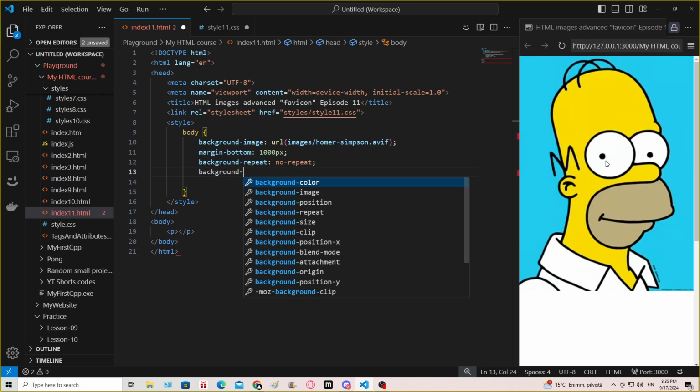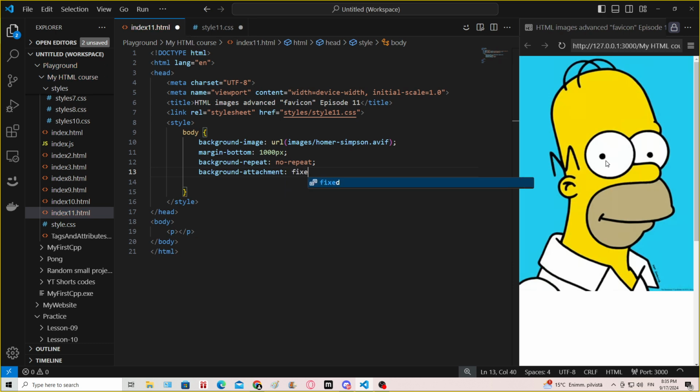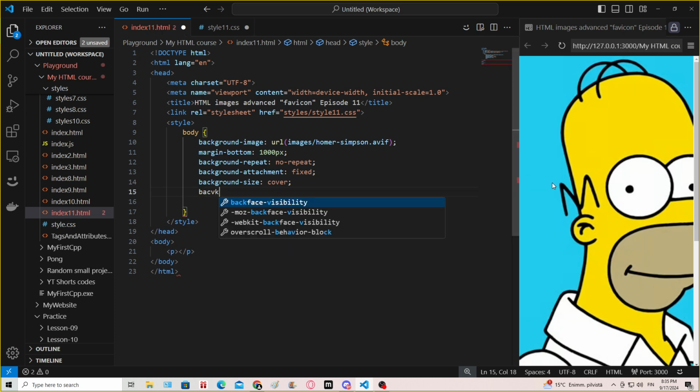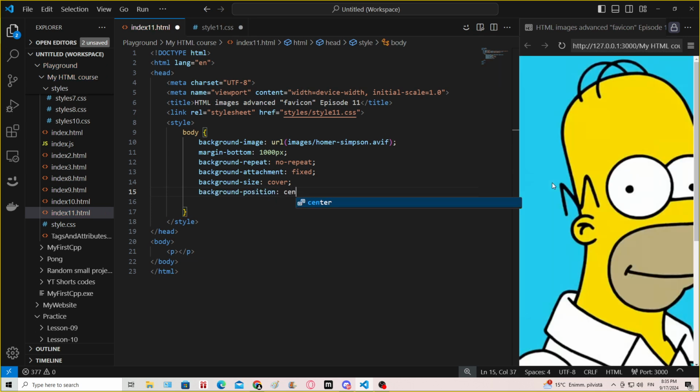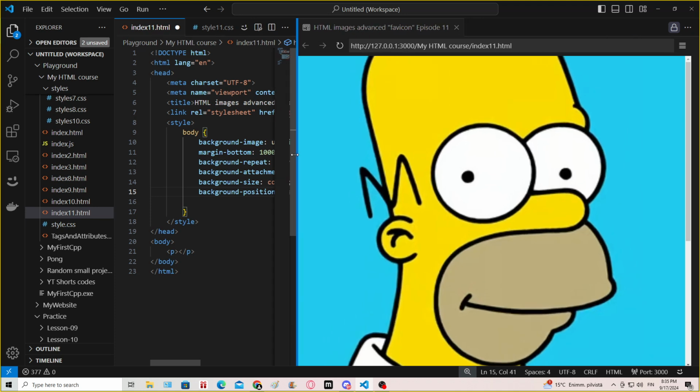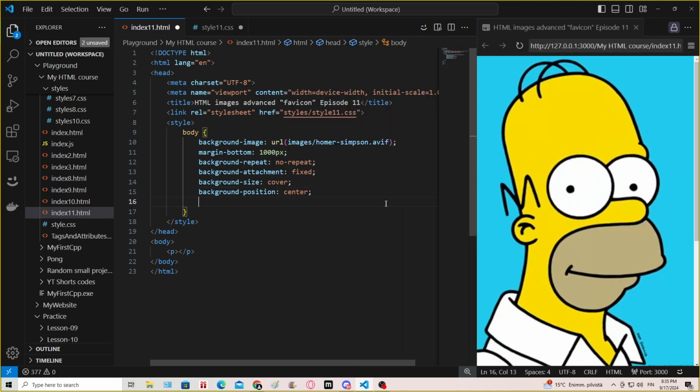Then background attachment fixed. Now Homer will stay in place even though I scroll. And then you can say background size cover. Now it will cover the entire page. And background position center will make the image centered. So there we go, it will adjust to the screen size and so on. So yeah.